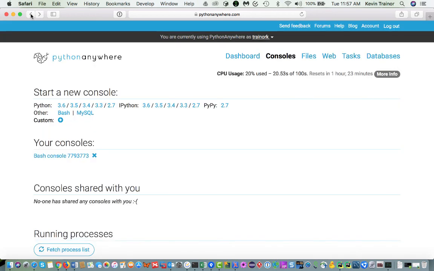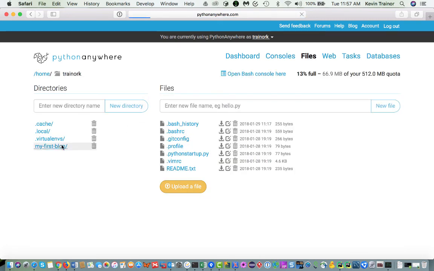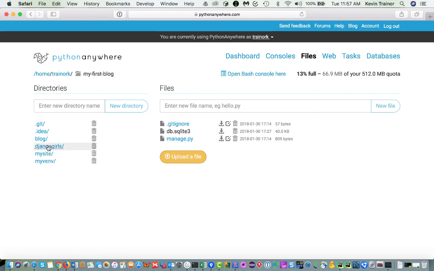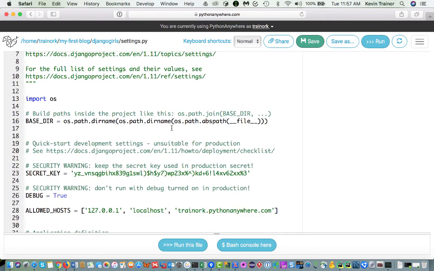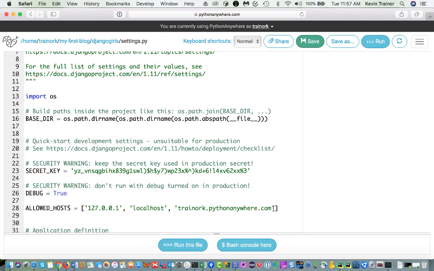So let's use the back button and confirm that that's actually changed. Go to Files, My First Blog, Django Girls, settings.py and line 28. There it is. There's our code that's been added. That's probably a good change. If there had been some kind of a syntax error here, it would have blown up when we tested it on the development server. So it's just a question of whether I spelled it right, and I think I did.